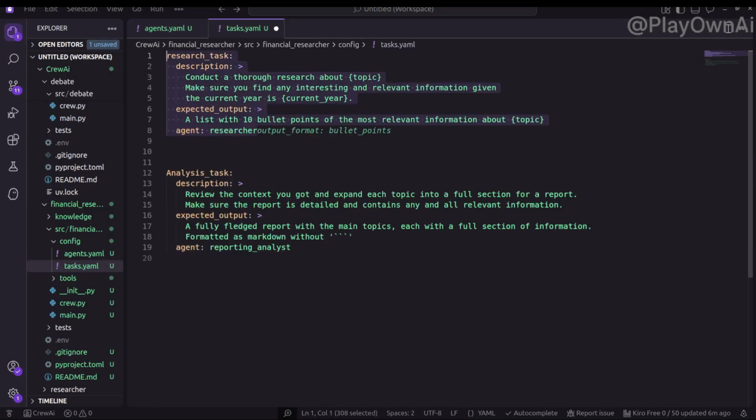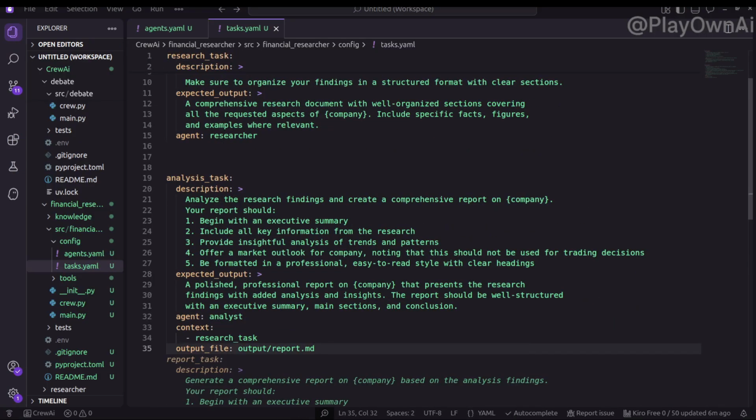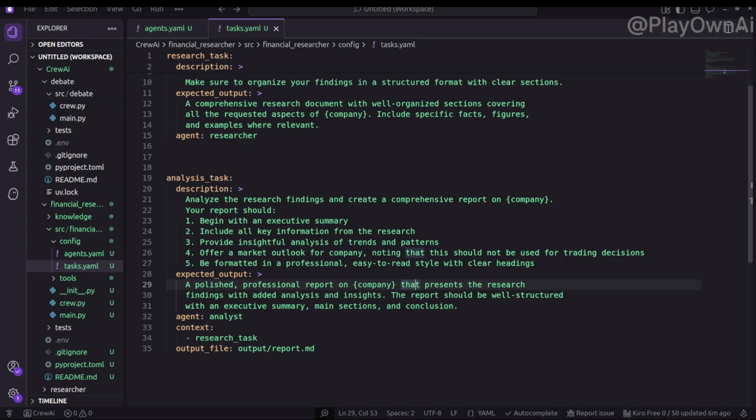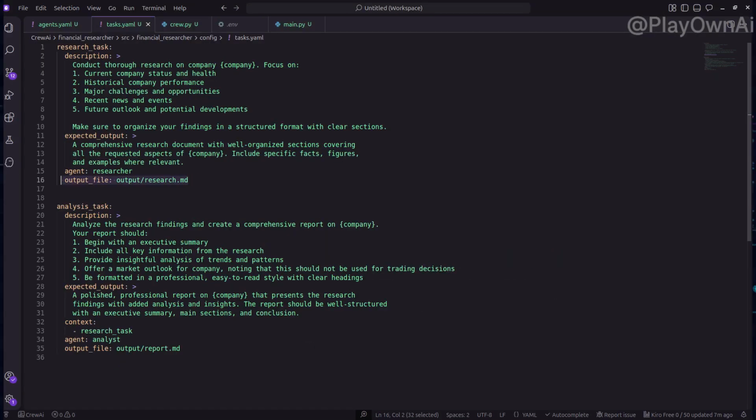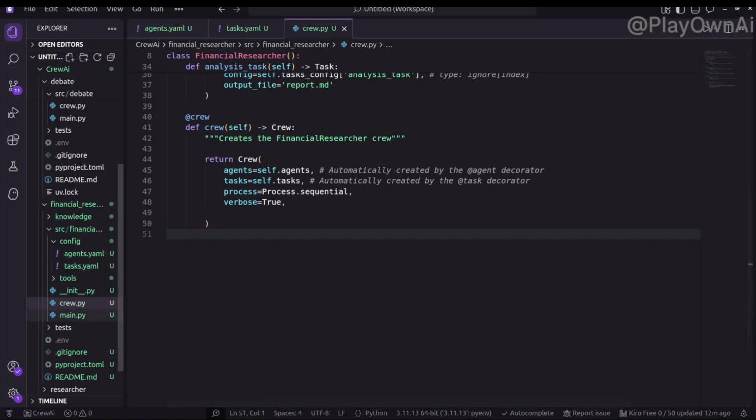The analysis task receives context from the research task. Uses the analyst agent with DeepSeek R1. Saves a professional final report with executive summary, analysis and conclusions.